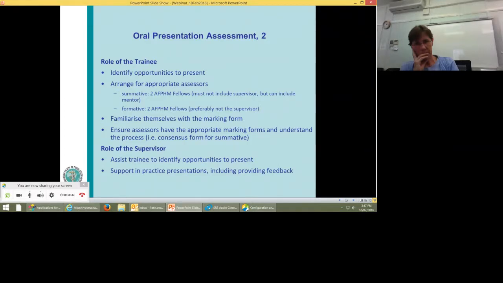Familiarise yourself with the marking forms, so you know how you need to structure the presentation. Again, like workplace reports, know how you're going to be assessed so you can structure things appropriately, and ensure the assessors, particularly if they may not have done this regularly, understand the process and have the right forms. In the case of the summative forms, be aware that they do their own forms and then come together and do up a consensus form for you to submit to the faculty.